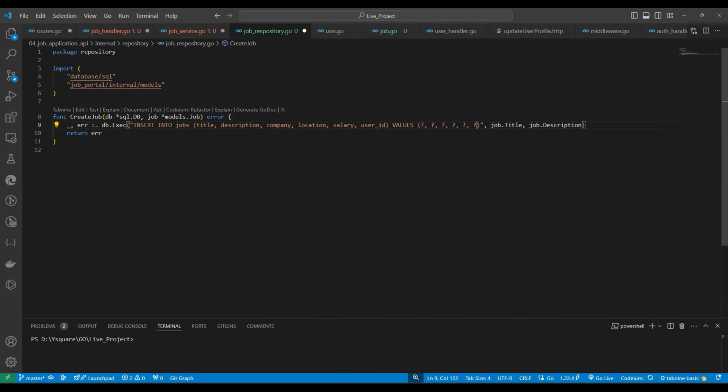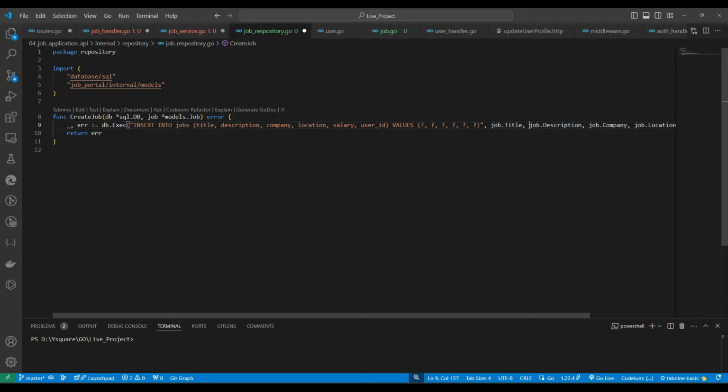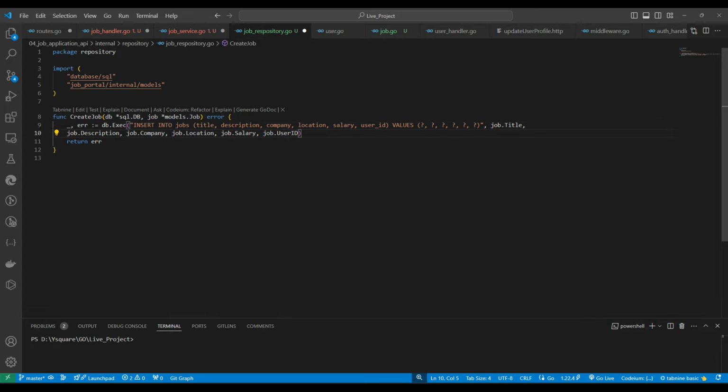So how many do we have? So this is fine, we got it. And here also we need to add comma job dot company, locations, and other things also. So let me check, all are correct. And if we got some error, after the creation of the job, either we will return the error or the newly created job data only.